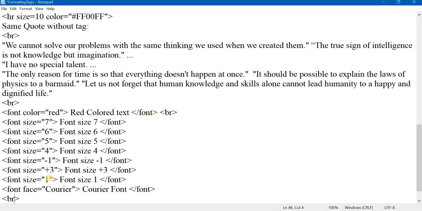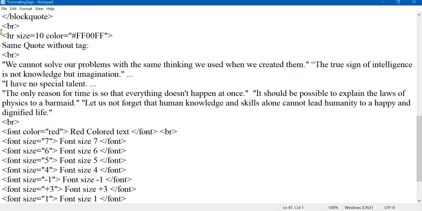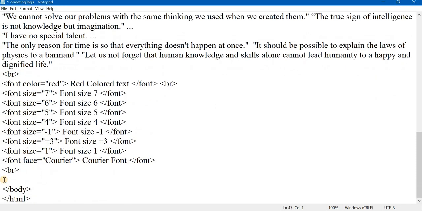Let's give a BR over here, and then let's copy our HR. I am putting HR just so that we have some segregation on the page. There is no other reason for the HR tag. Now another set of tags that are very useful while writing chemical formulas or mathematical formulas are SUB and SUP, that is subscript and superscript respectively.